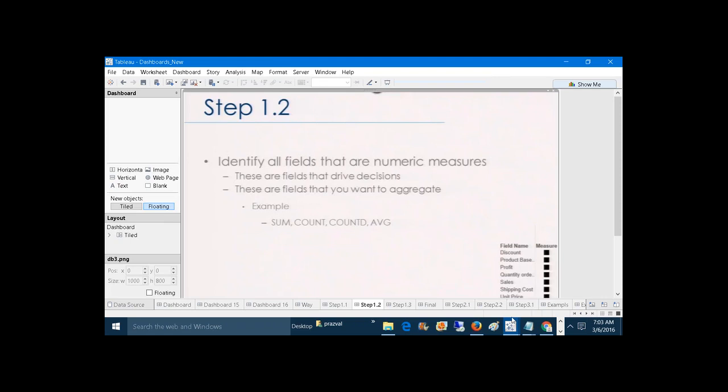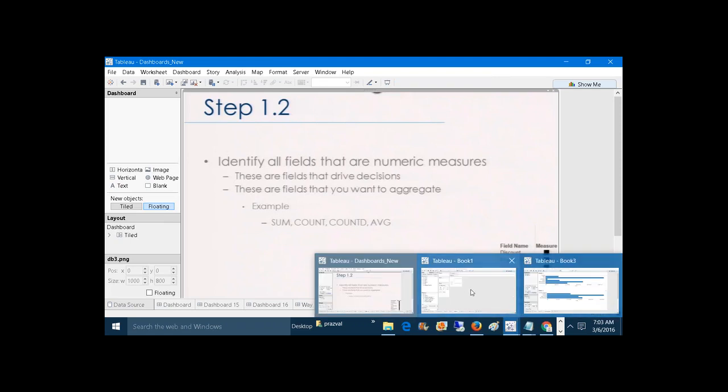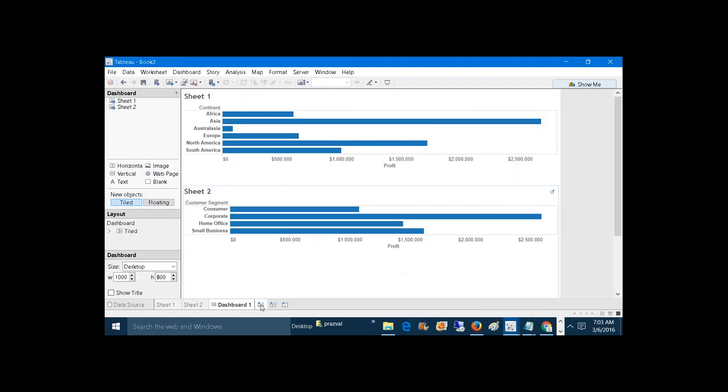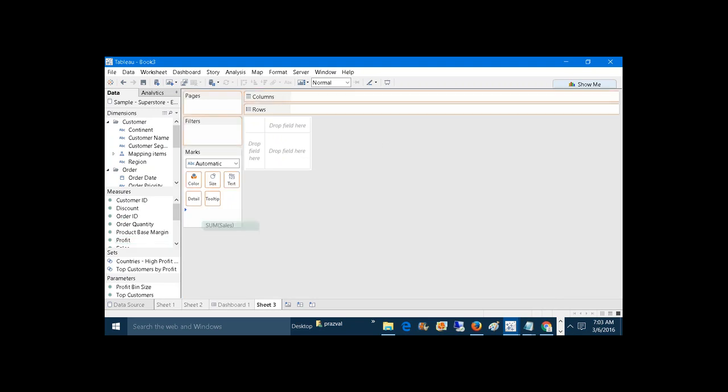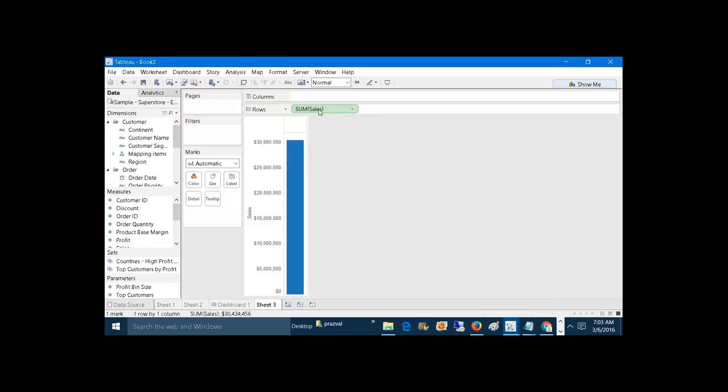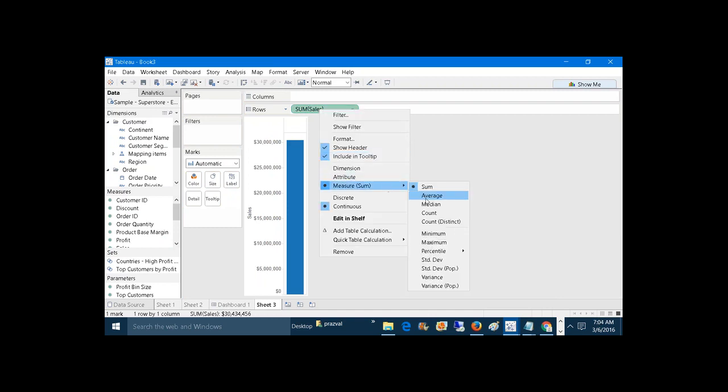I'm having 20 sheets in total. We drag sales, and the requirement is to take the aggregation as average. But how to change it to average? At the sheet level, we have to set the aggregation as average. If we want to change it at the sheet level, we have to do it 20 times.